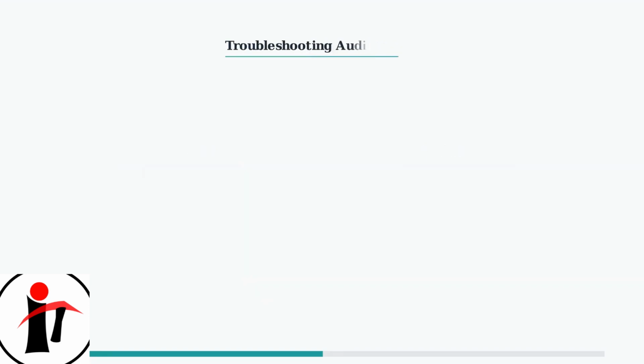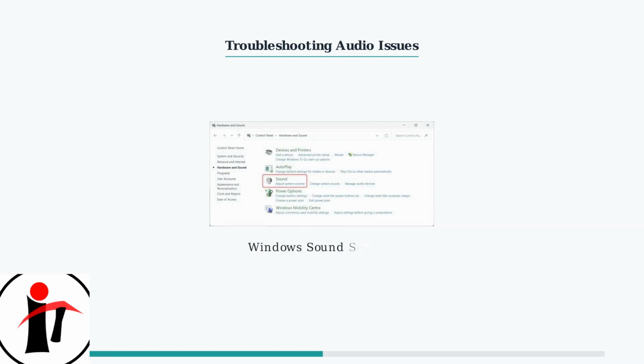If you encounter issues with audio control, the first step is ensuring your monitor's firmware is up to date. Sceptre regularly releases updates to improve functionality. Next, check your system-level volume settings in Windows. Navigate to the sound settings and control panel to ensure proper configuration.